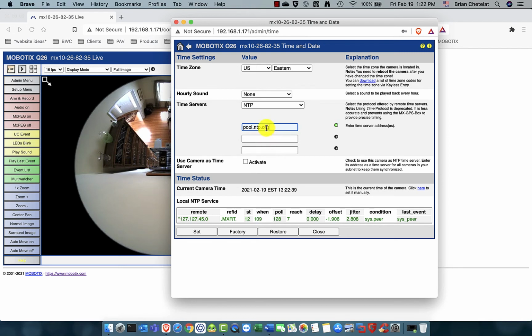Pool.ntp.org is one free time server out on the internet. You can see it did connect to the internet. Another one might be time.nist.gov. Again, it can see the internet. I typically would choose two different ones in case one happened to be down.